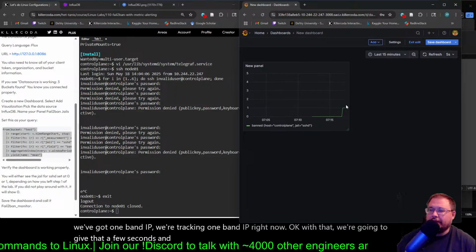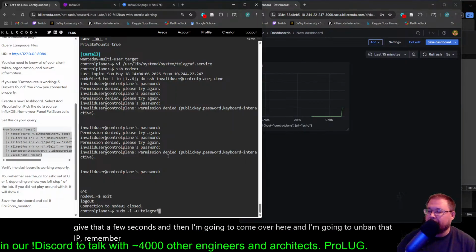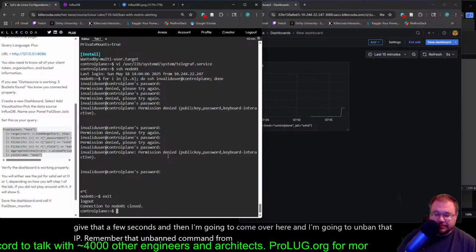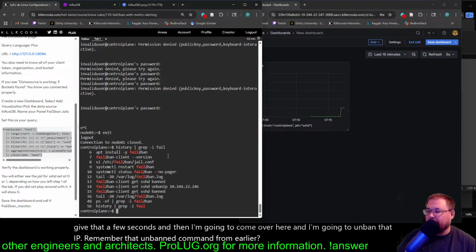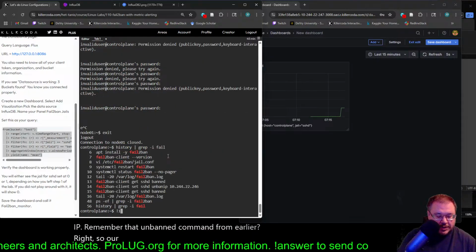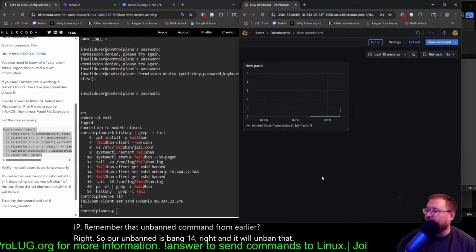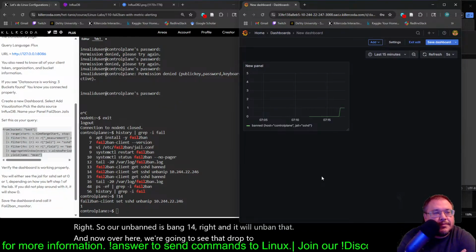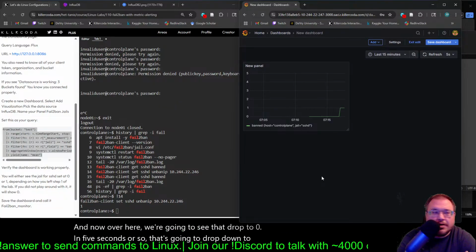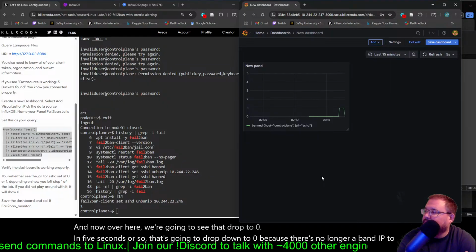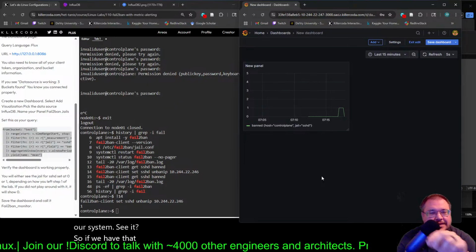And then I'm going to come over here and unban that IP. Remember that unban command from earlier? So our unban is bang 14, right? And it will unban that. And now over here, we're going to see that drop to 0 in 5 seconds or so. That's going to drop down to 0 because there's no longer a banned IP in our system. See it? So if we have that, we can send an alert on that.